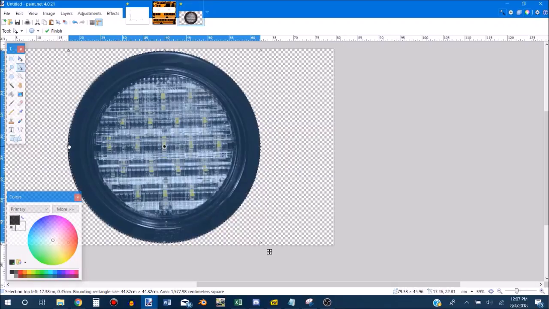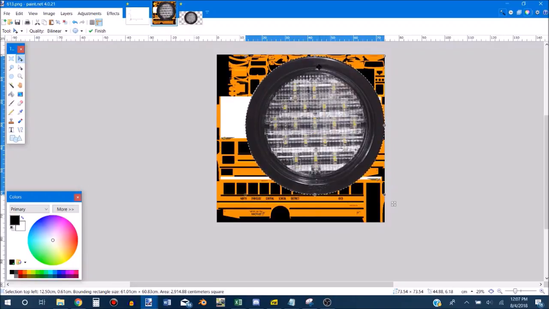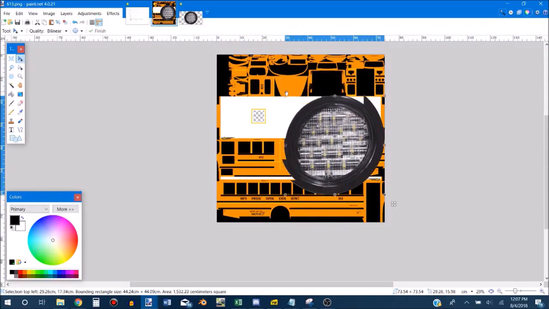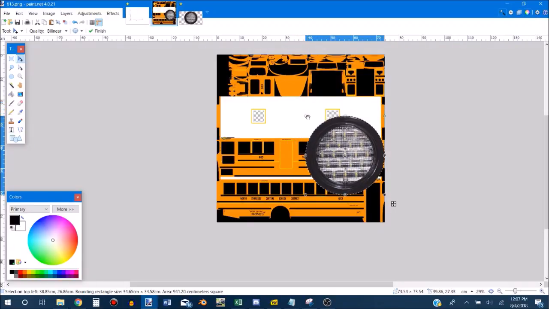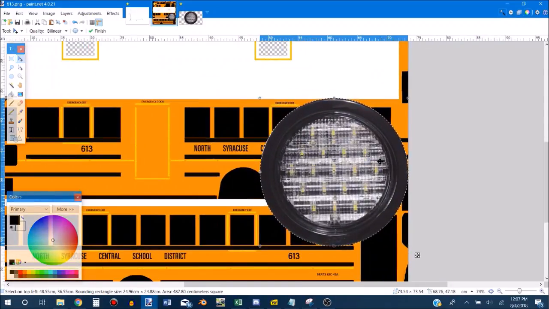Just want to make sure I don't have any of that transparency in there. That's good. So we're going to copy that. We'll paste it on here. Now I want to keep this as circular as I can. So what I'm going to do is I'm going to hold down Shift, and that will take the vertical and the horizontal at the same time, so it keeps this in a circular shape.